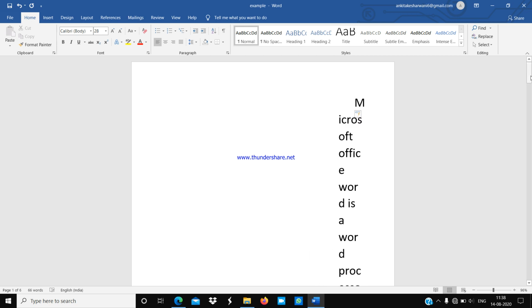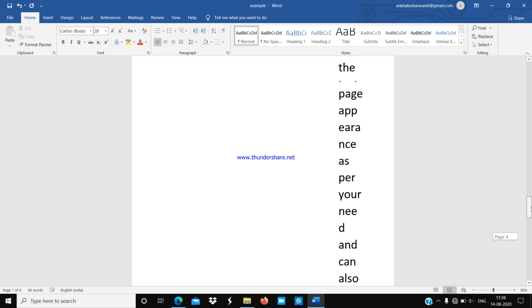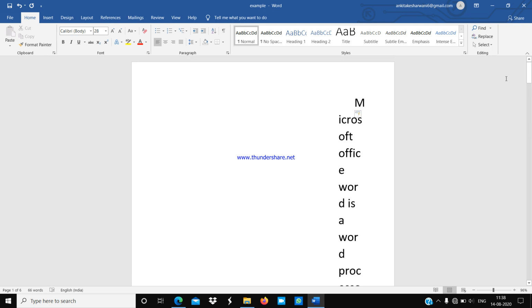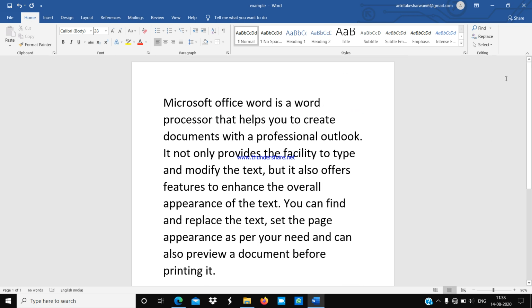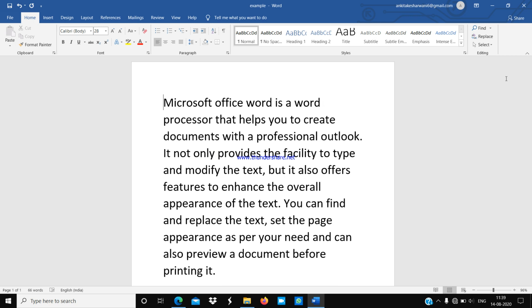Understood everyone? Now you can see here, when you press tab one time, it will jump 0.5 inches. From the current place, it will place the selected text 0.5 inch away. Like this, it will keep moving with a 0.5 inch difference. When you press the tab key, the cursor automatically jumps to the next tab.